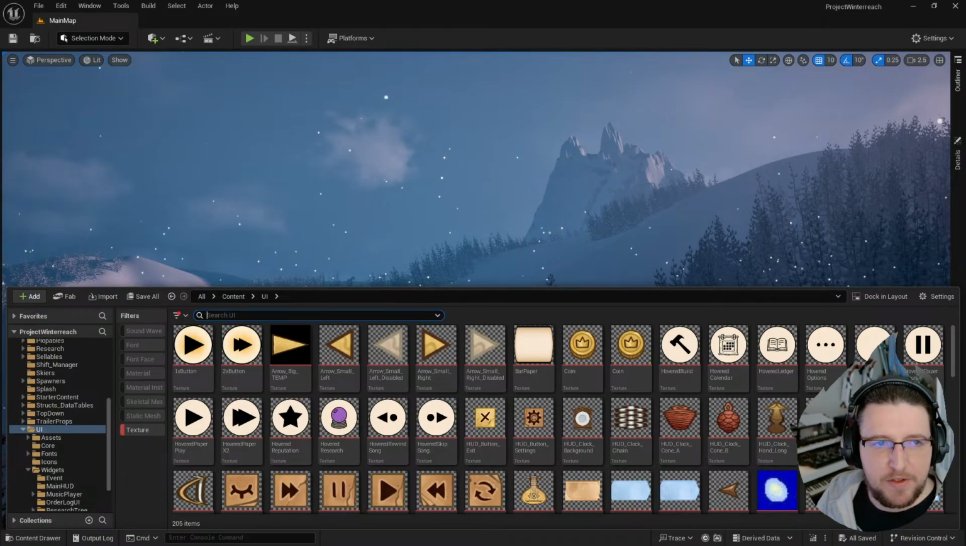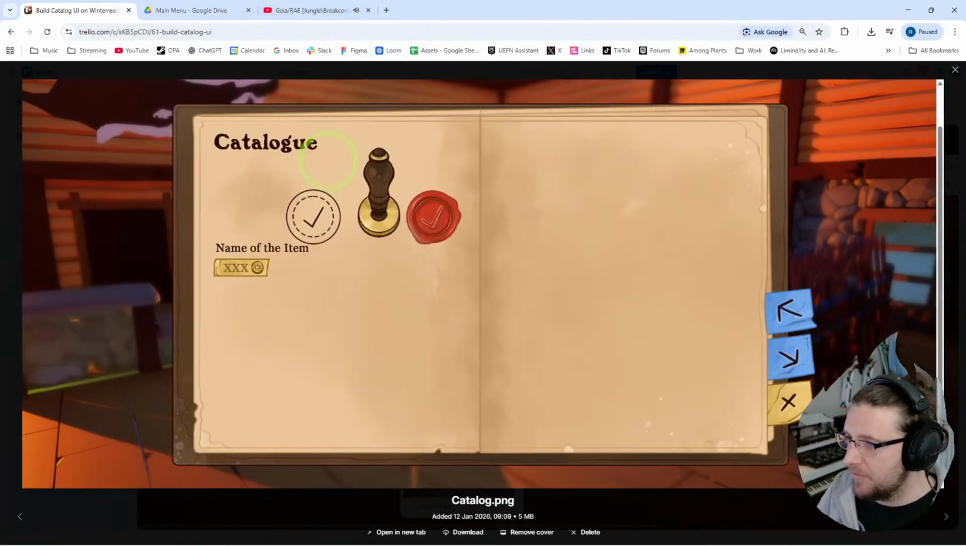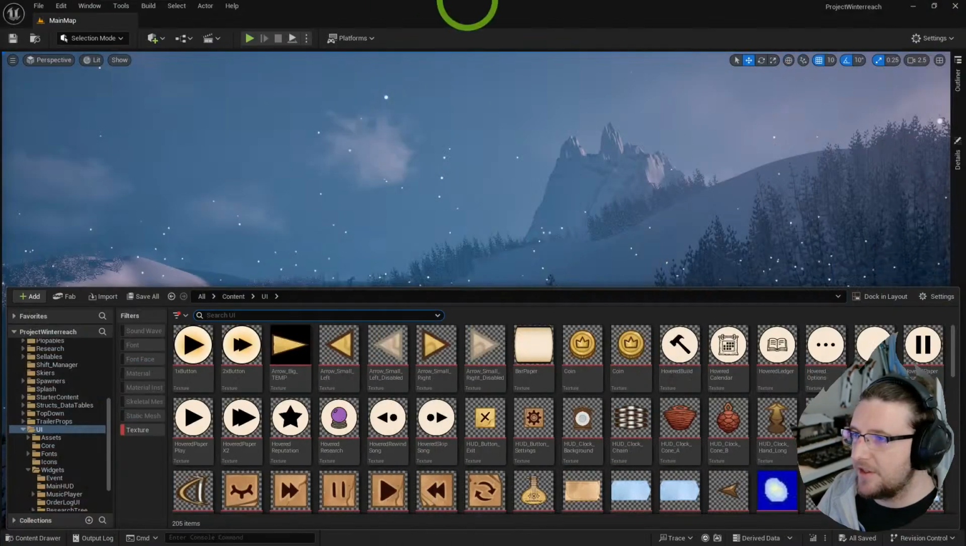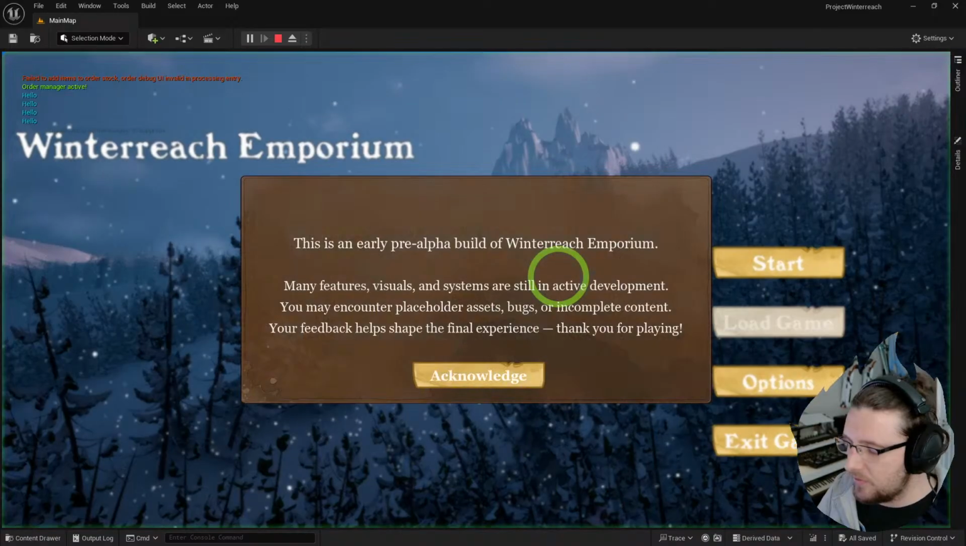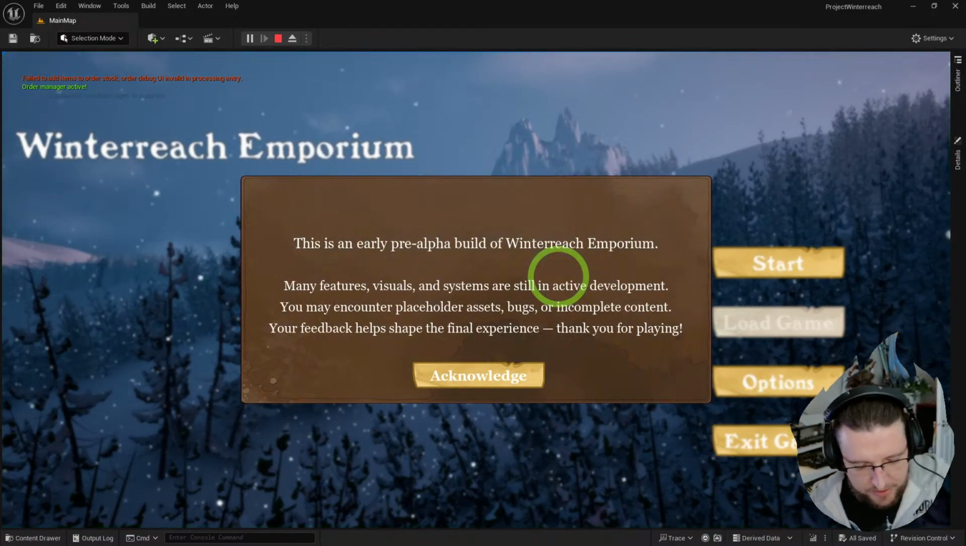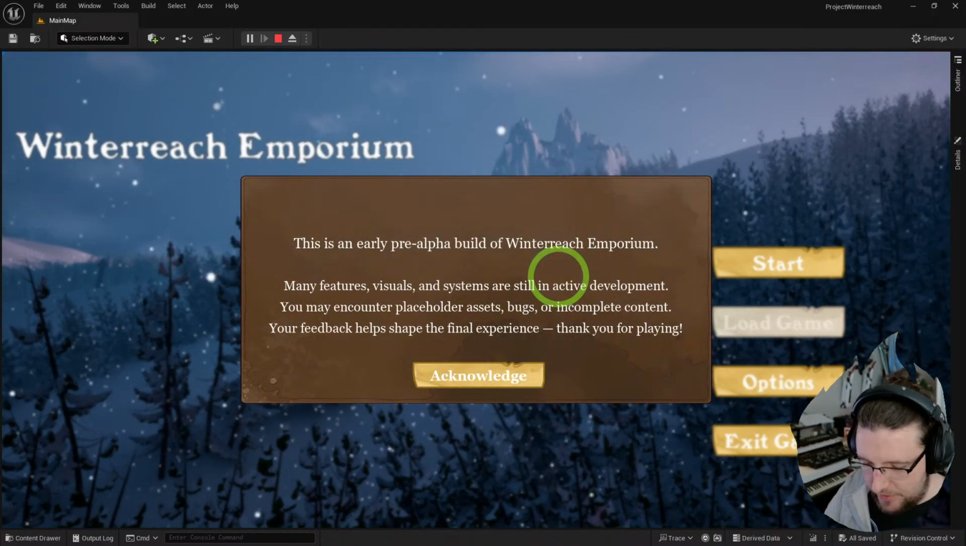We've already done 2 episodes on this. We're on the 3rd right now. We're going to build out this catalog here. There's actually something in game already, so we're just going to be doing some extra styling on that.